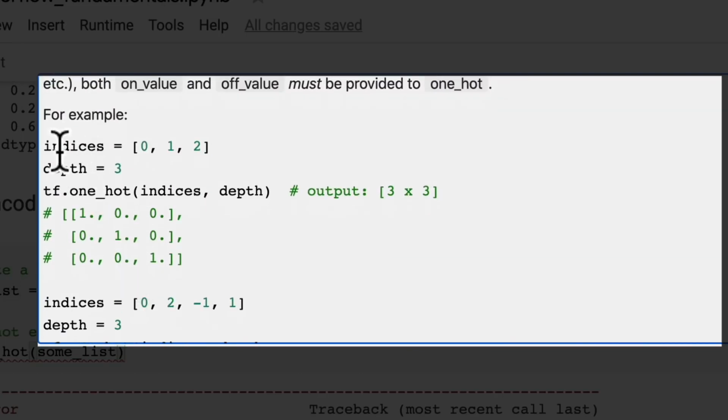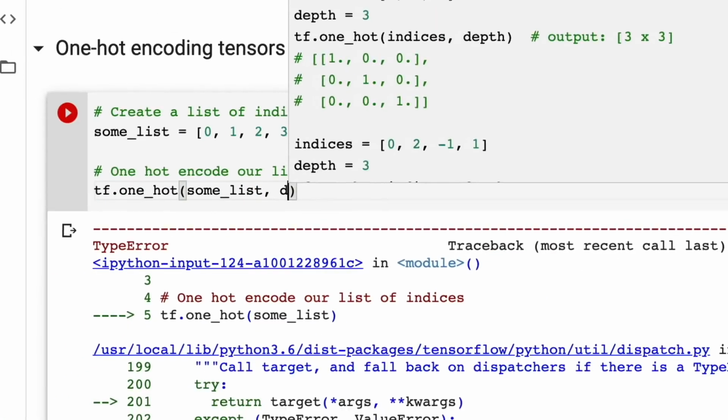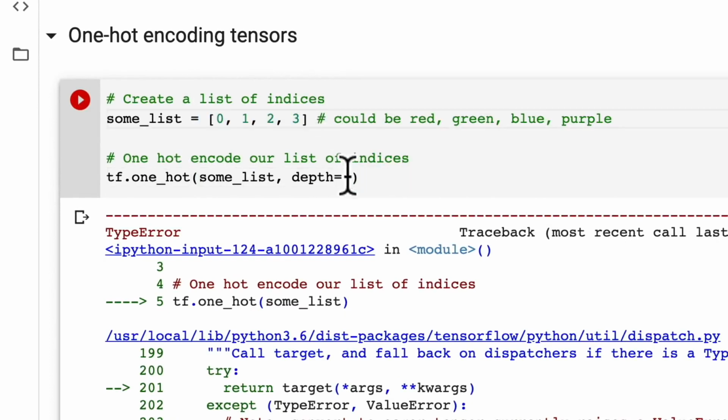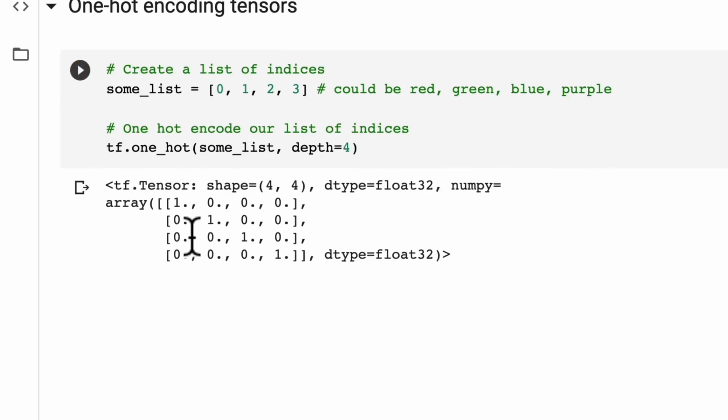Here we go. For example, indices equals that, depth equals 3. We need to pass a depth parameter. Okay, so the output's going to be 3 by 3 because this is 3 long and the depth is 3. So let's figure this out. Depth. If we have 4 elements here, well, I've kind of given it away, so pretend you can't see that. Well, it's going to be 4. Let's try it out. There we go.